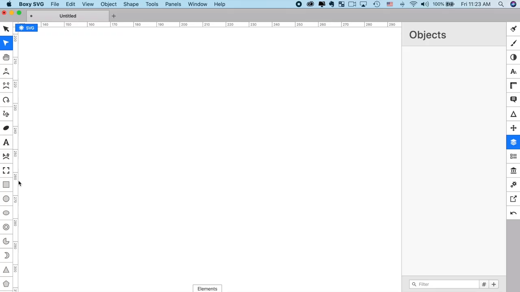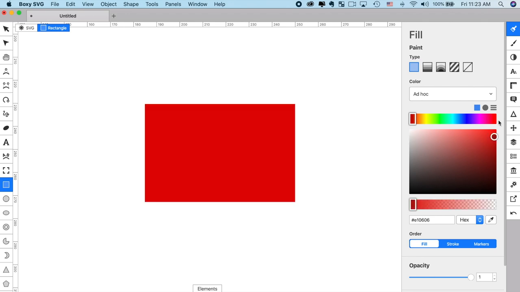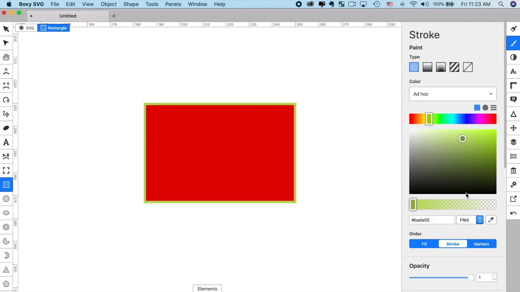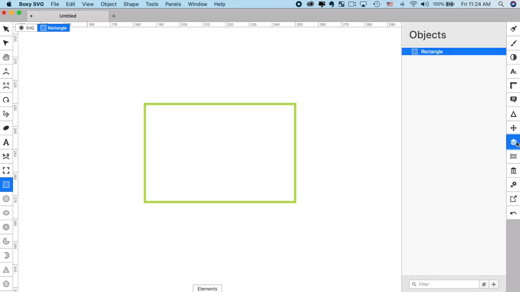So how do we create that outline? Okay, so let's try this again with a little bit of a trick. We're going to create a rectangle. I'm going to give it a color, just like we did before. I'm going to stroke the outside, just like we did before. Then I'm going to make the inside blank. And when we look at our objects, we have one object here.